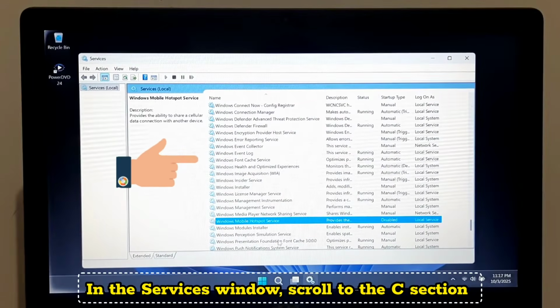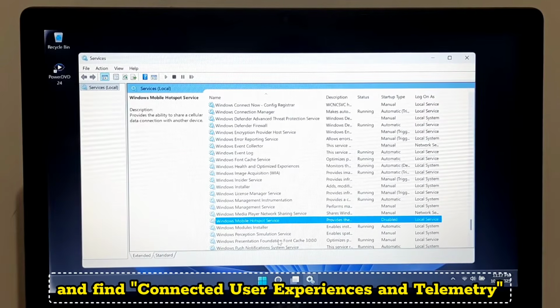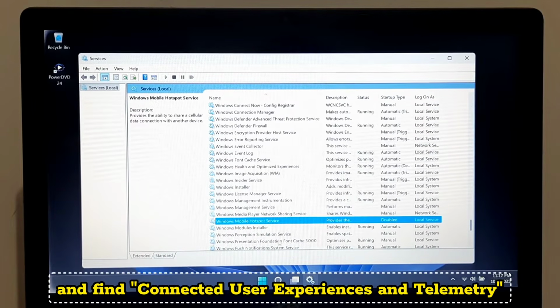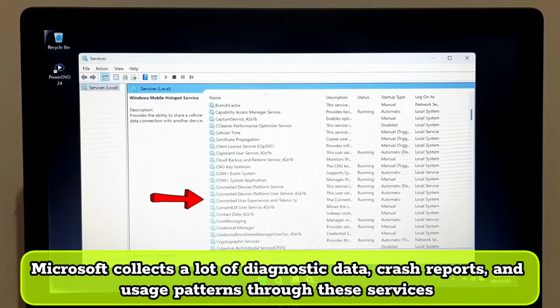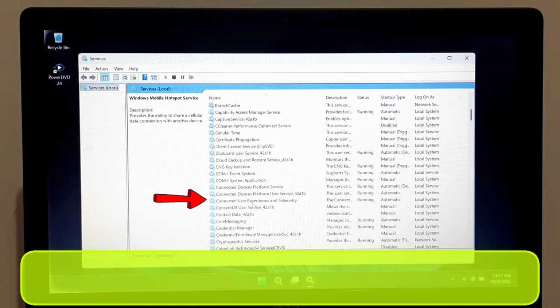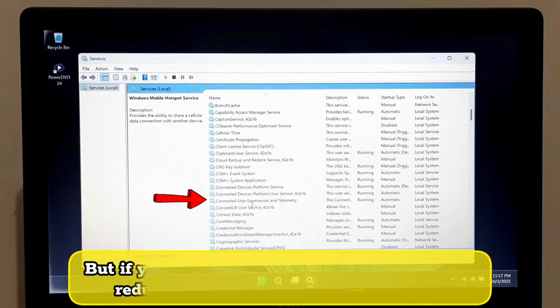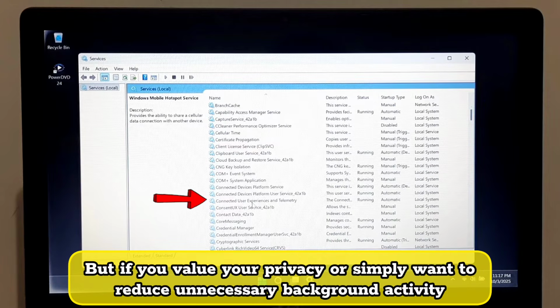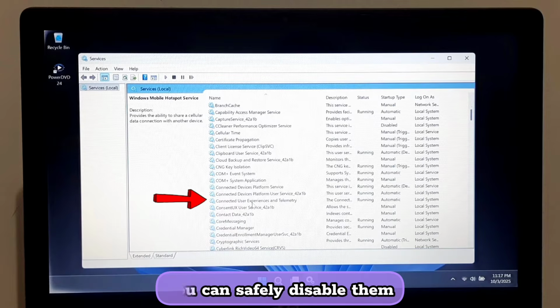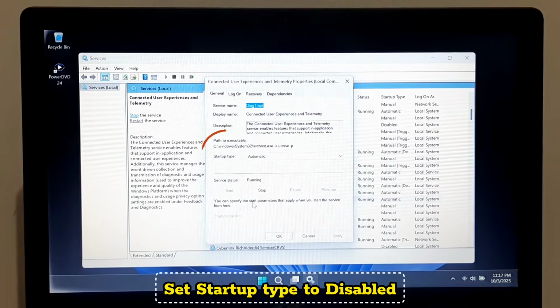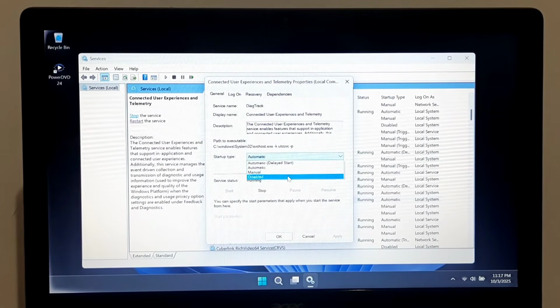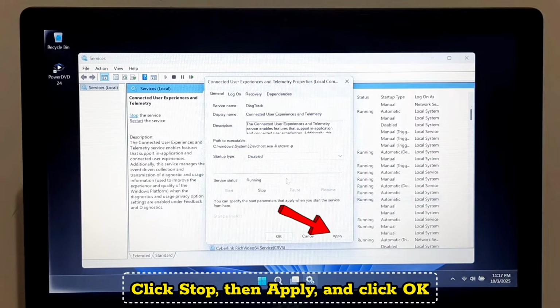In the Services window, scroll down to the C section and find Connected User Experiences and Telemetry. Microsoft collects a lot of diagnostic data, crash reports, and usage patterns through these services, supposedly to improve your experience. But if you value your privacy or simply want to reduce unnecessary background activity, you can safely disable them. So double click on it. Set Startup Type to Disabled. Click Stop, then Apply and click OK.